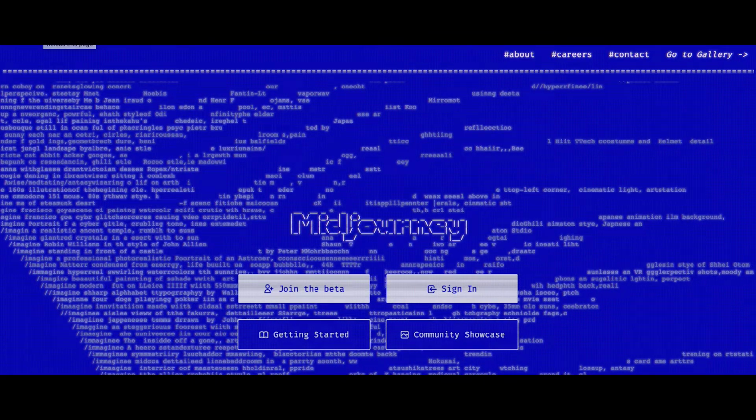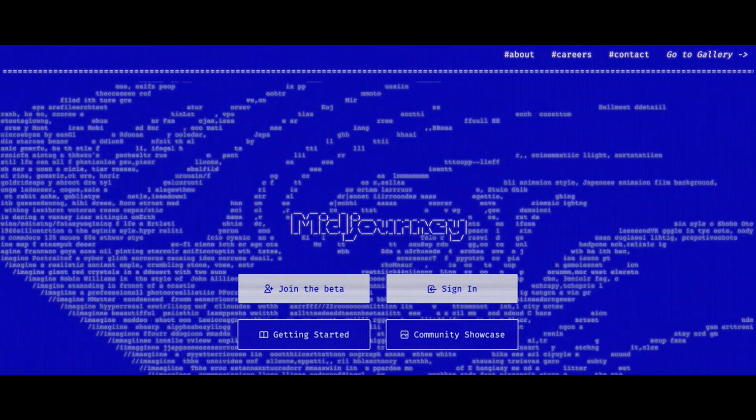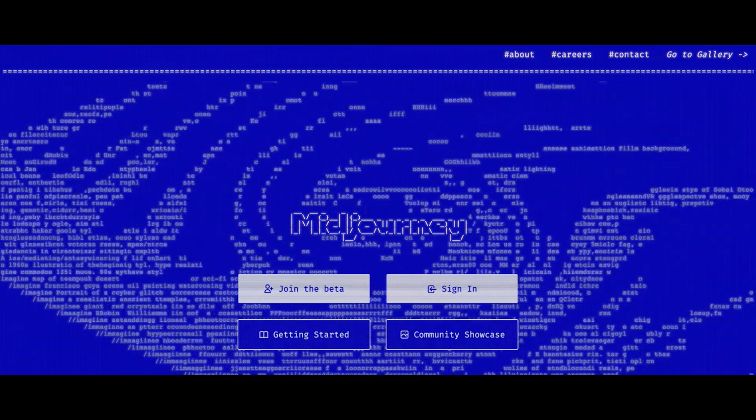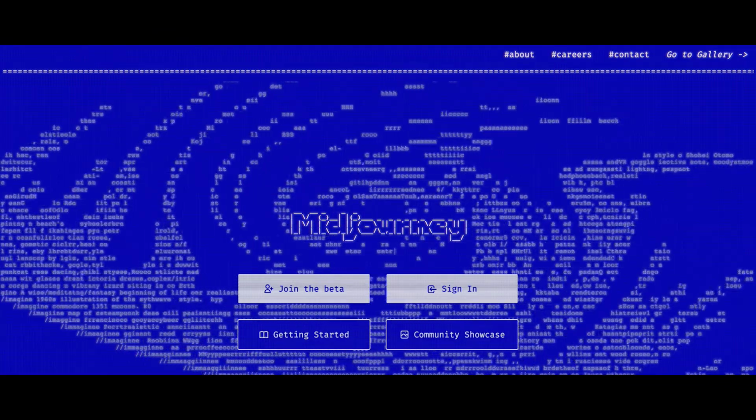Midjourney is a research lab that produces an artificial intelligence program called Midjourney Bot. Midjourney Bot creates or imagines images from textual descriptions. There are other similar systems available, but for this test, I decided to use Midjourney.